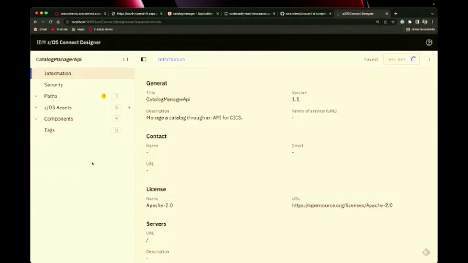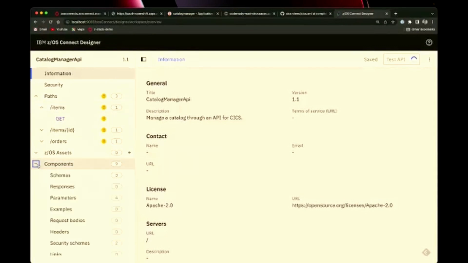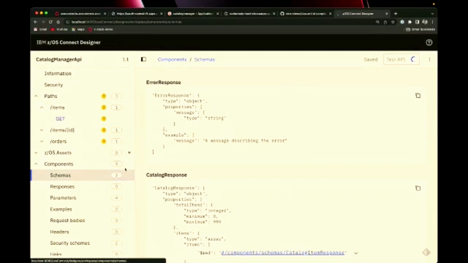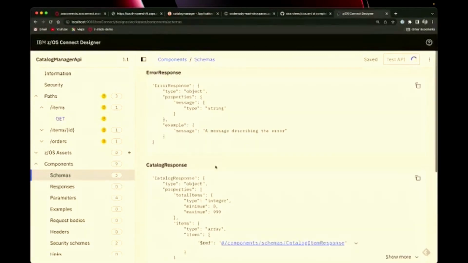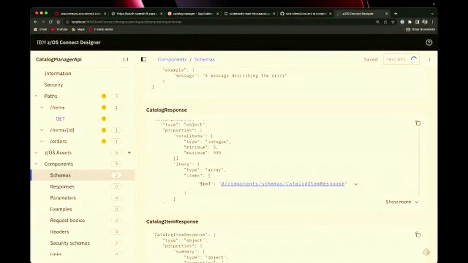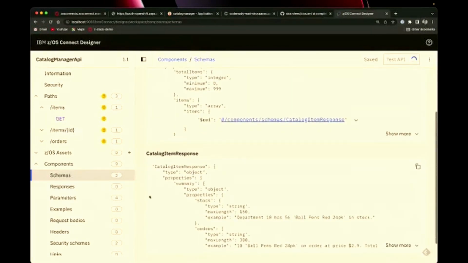So on the left-hand side, we can see all the information about this API. We can see the various paths that have been defined. We can expand into that. We can see the operations that have been defined on those paths. So the things that we need to implement to make this API real. We can also see all the various schemas that have been defined. So we can see we have an error response that might come back. We have our catalog response, and we have links to kind of an item response.